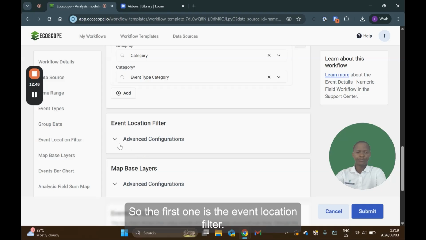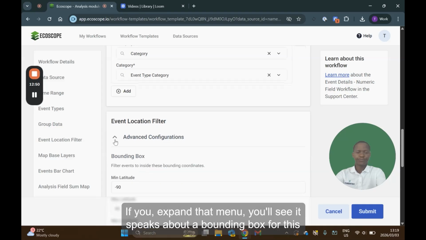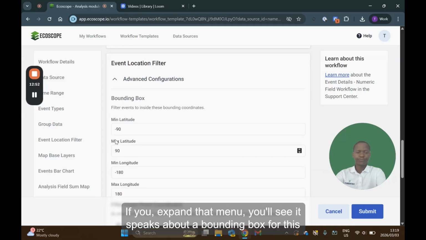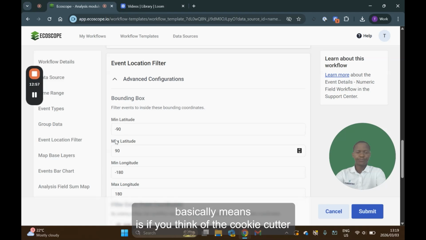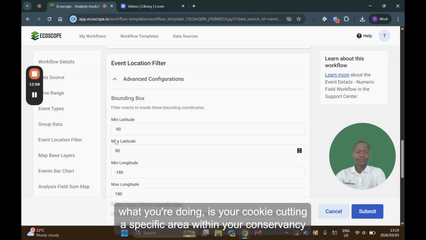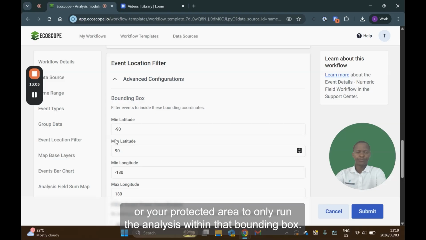So the first one there is the event location filter. If you expand that menu, you'll see it speaks about a bounding box. What this basically means is, if you think of a cookie cutter, you're cookie cutting a specific area within your conservancy or your protected area to only run the analysis within that bounding box.